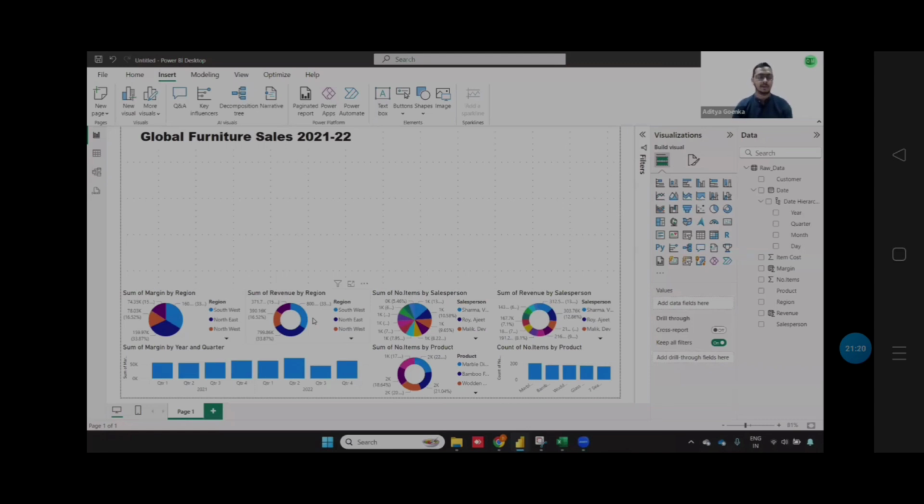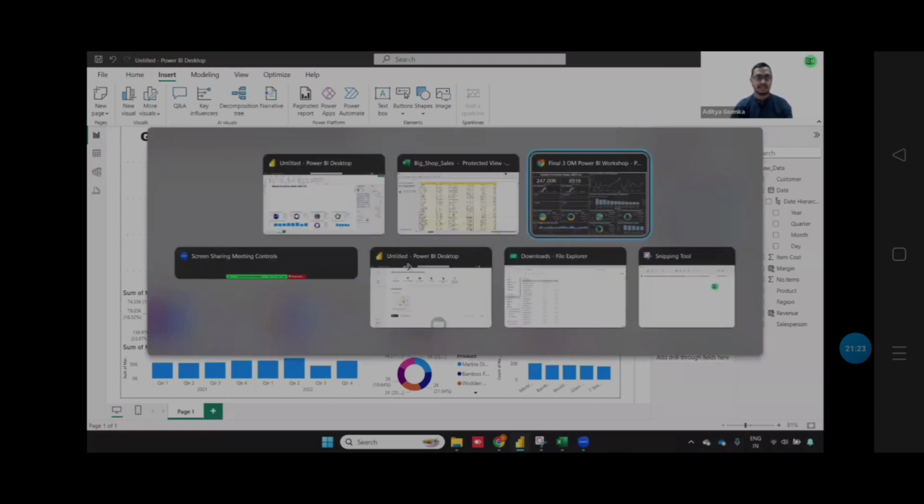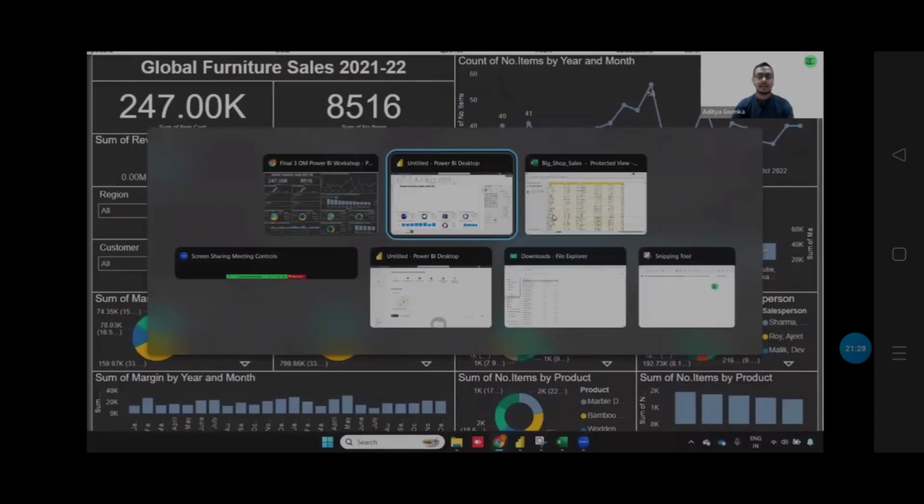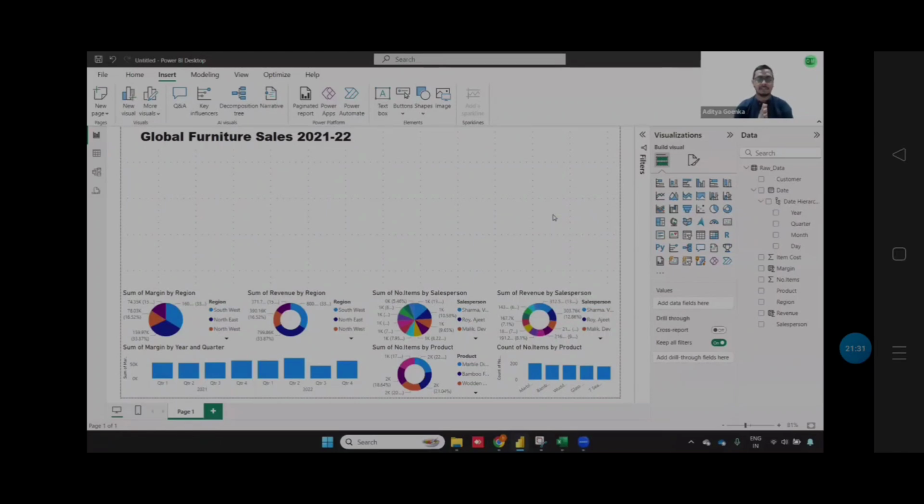Let's see this dashboard. If we want to showcase product and margin together for every single salesperson, and we want to show it in one single chart itself, do you know how we can do that? For that we need to use a line and stacked column chart. Both of it together we need to use. So let me click on line and stacked column chart.